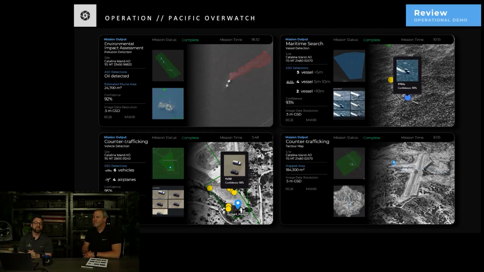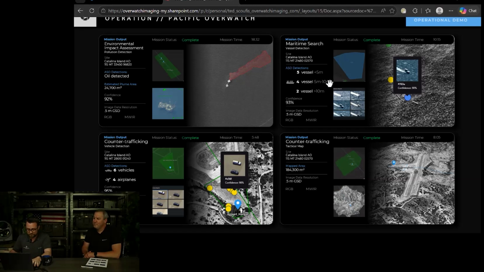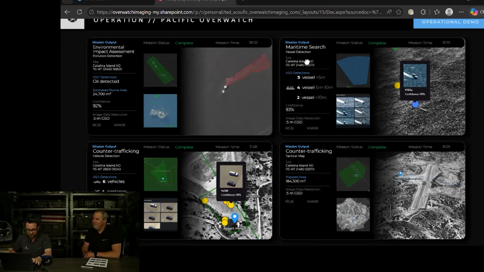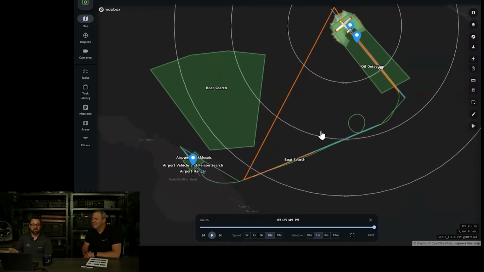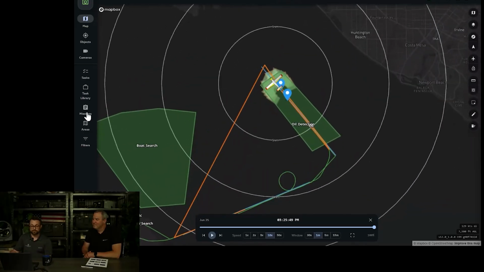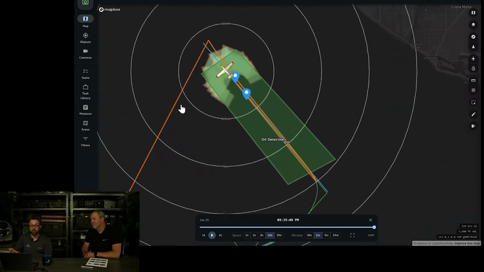So as you can see, no simple task. This is a very composite mission of different things, and ASO executed that while we were sitting here with you today. So let's open up UI2 and see how it did. Okay, as you can see here, we have our 4 key areas that we asked ASO to focus on, and I will focus on the first task here, which was that oil detection.